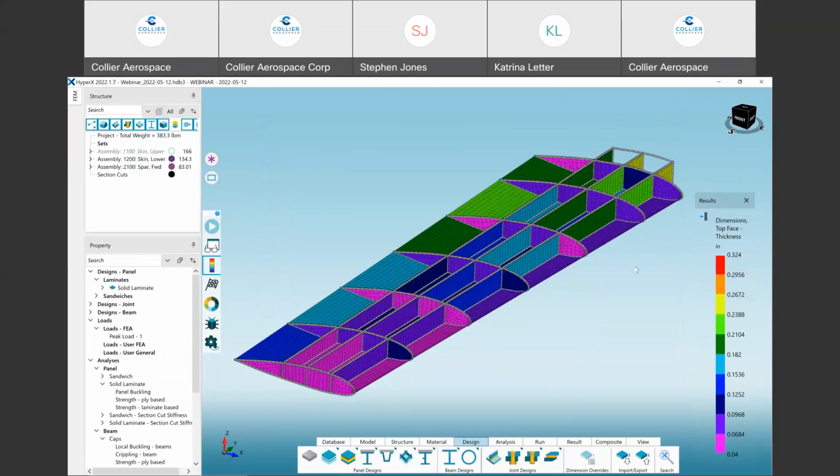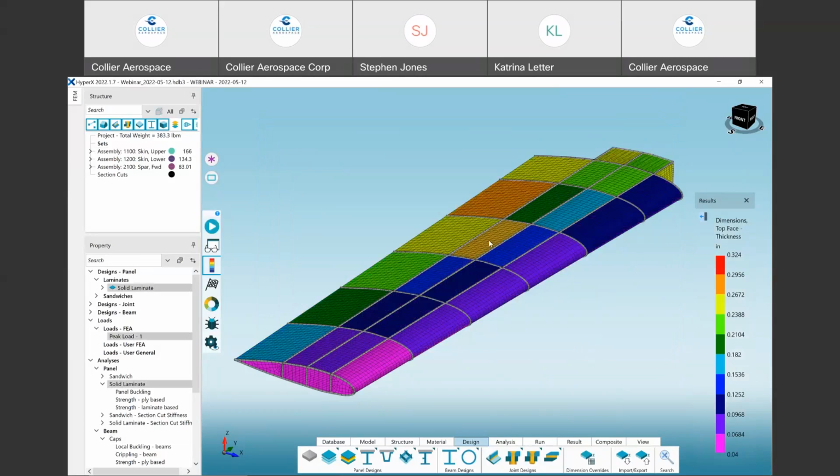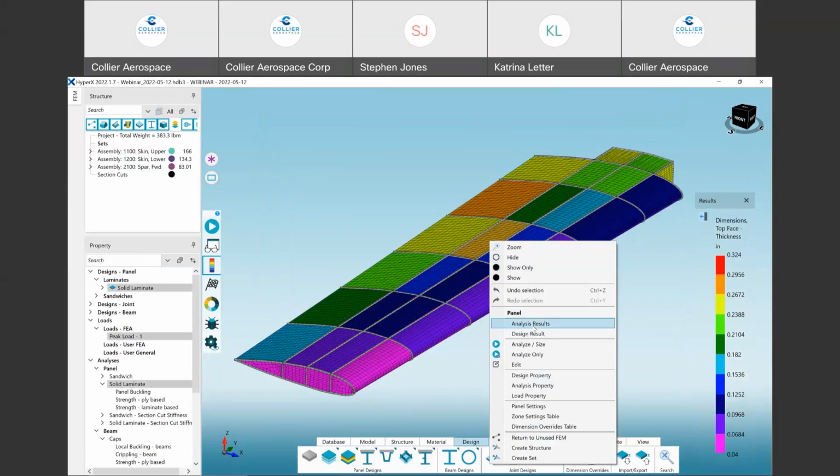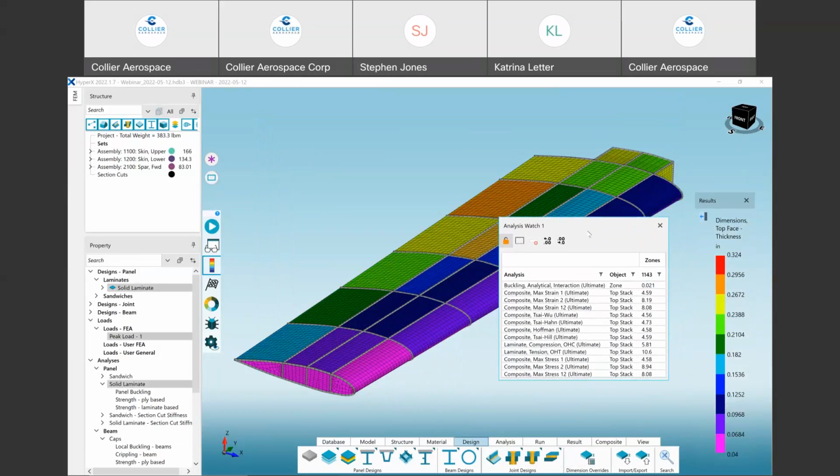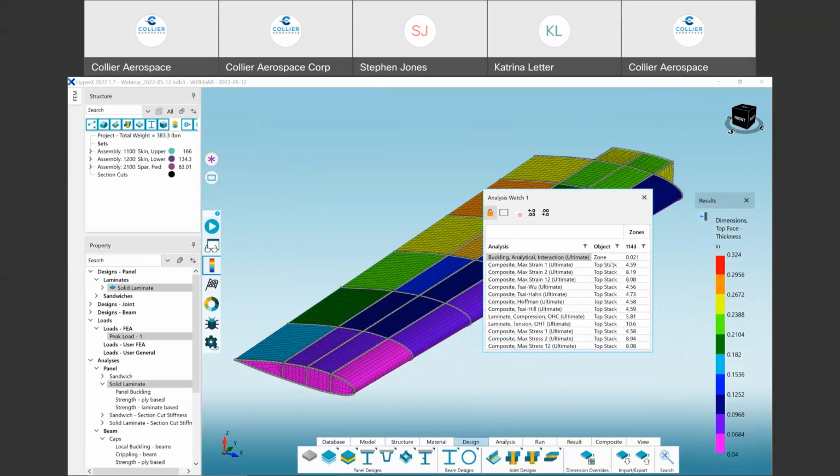A special case, which is particularly useful in terms of interrogating data, and let me use the upper skin as an example here, is called our analysis watch window. So for the zone that I have selected, I'm seeing the margin of safety value written for every single criteria that was run on that zone. So you can see my analytical panel buckling as well as all of my strength criteria here.